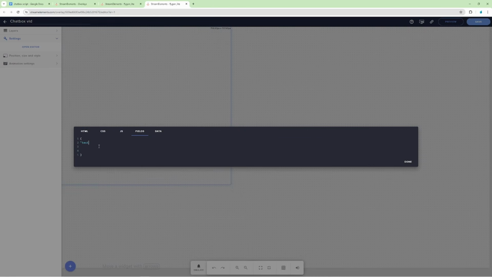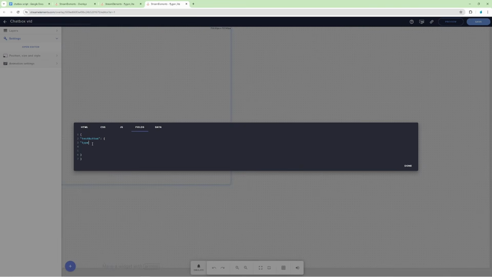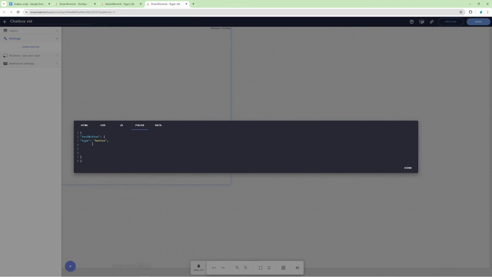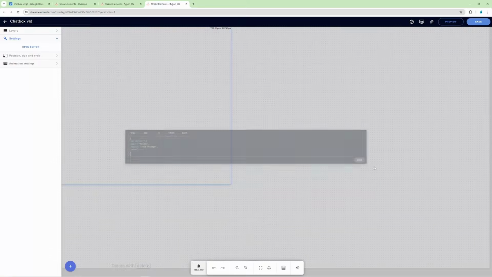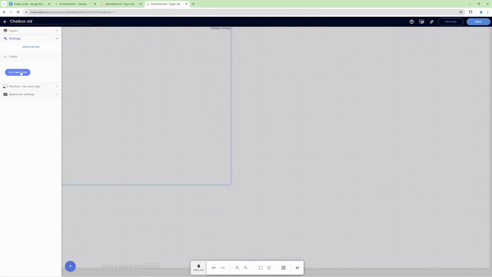Let's create a test button, and it's going to be the type of button, and we need to give it a label. This is what it will show up as for the text of the button. We'll do test message and a value, which doesn't really matter in our case, so just leave it empty. And okay, now if I click done, you'll see the button pop up.